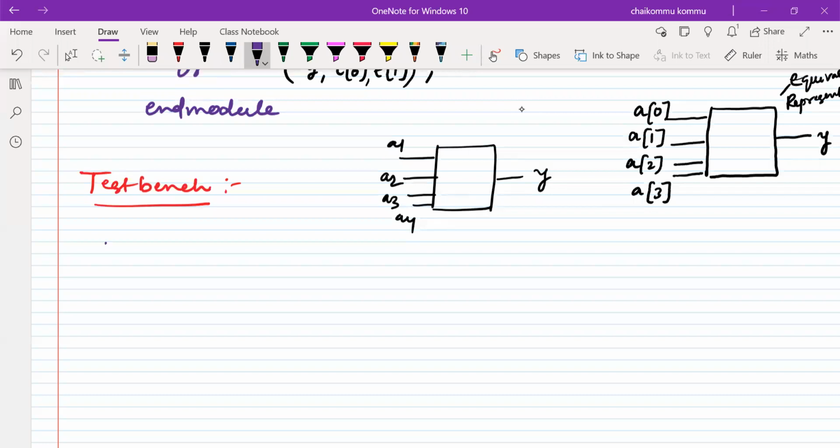How do we start a test bench? With the module name. Test bench is also a module. The name of this test bench is, for example, test_AOL_gates. This is the name that I'm giving. Whatever name you want to give, you can give, it doesn't matter. The test bench does not have any inputs and outputs. This is the first step.